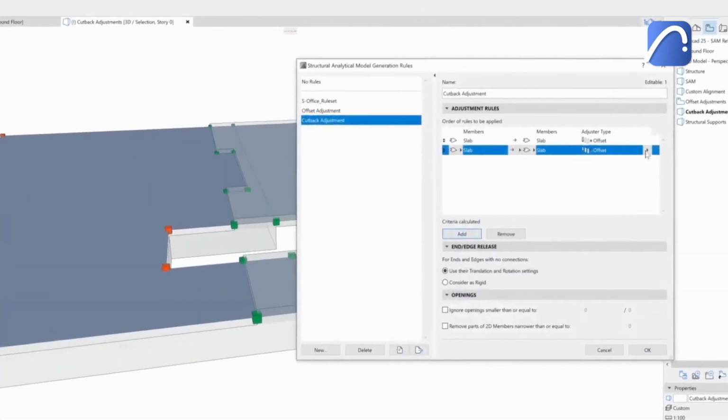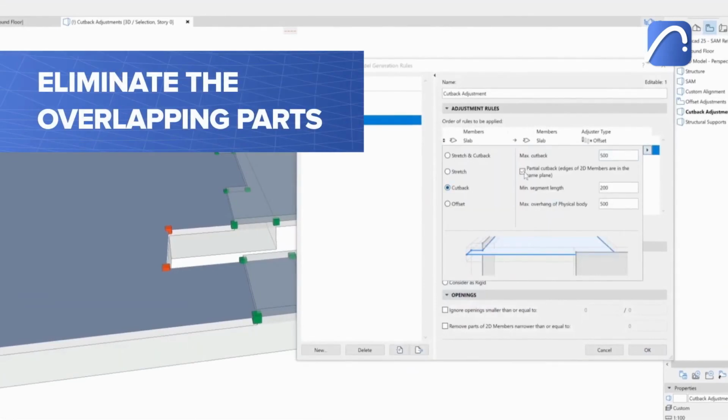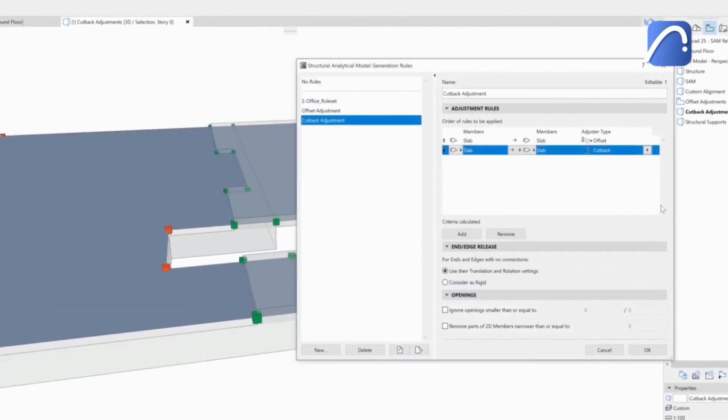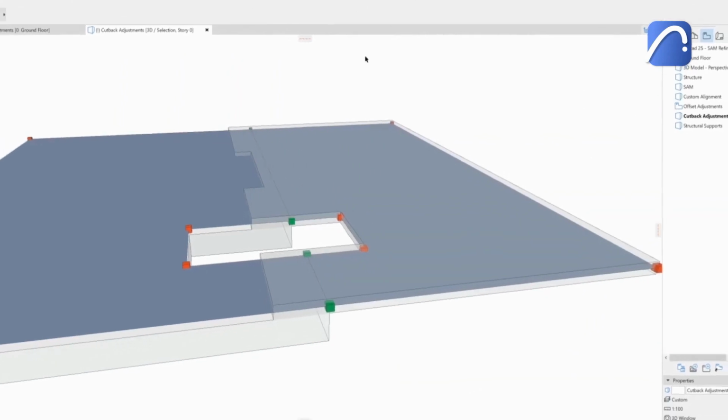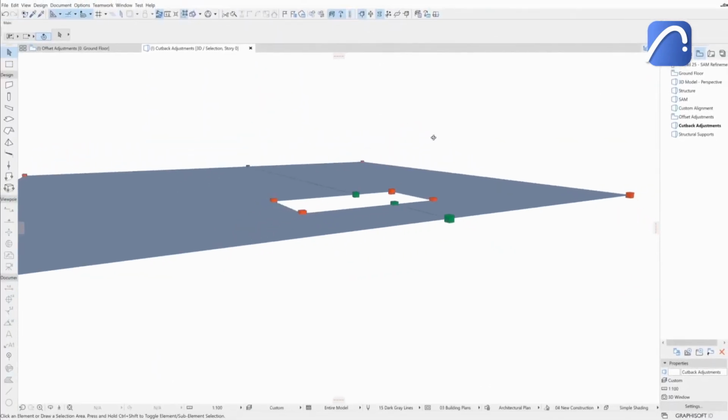Then adds a cutback rule to eliminate the overlapping parts. The result is a better quality analytical model with fewer errors to fix in the analysis software.